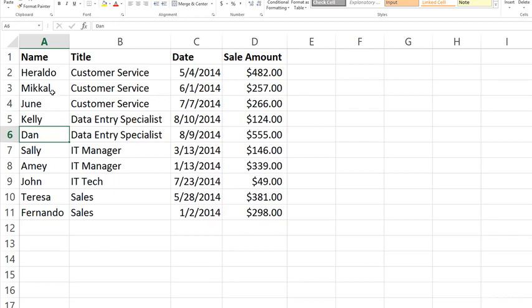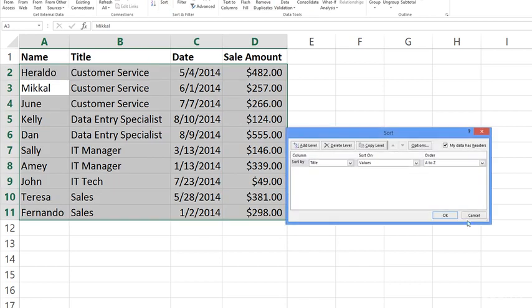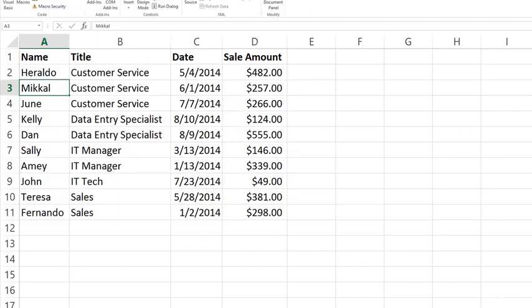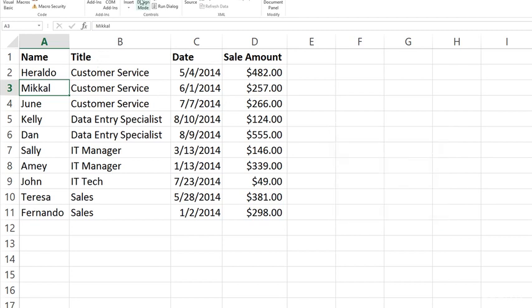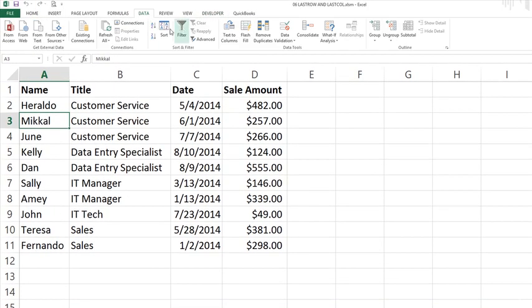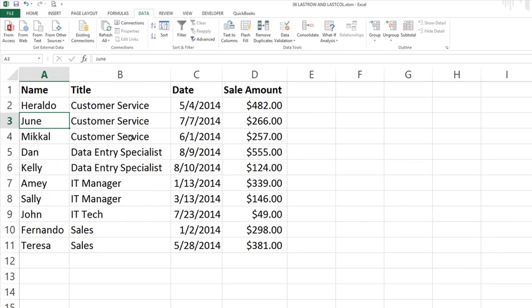In fact, we could see what that looks like by going to Data, going to Sort, and Record Macro, and then we're going to sort using multiple levels. So let's go ahead and take the title, which would be column B. Let's add a level just to show you what that would look like. So sorted by the title and then secondary sort by the name.